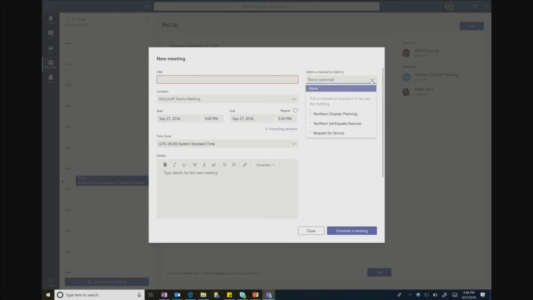What selecting a channel for the meeting does is, when the meeting starts, everything that happens in the meeting from a chat perspective and from a comments perspective is hosted in the channel. So if a specific person couldn't attend the meeting and they're part of that channel, they can come back and still see what people were chatting about on the sidelines. If there are any comments after the meeting, all of that is centralized in one place.